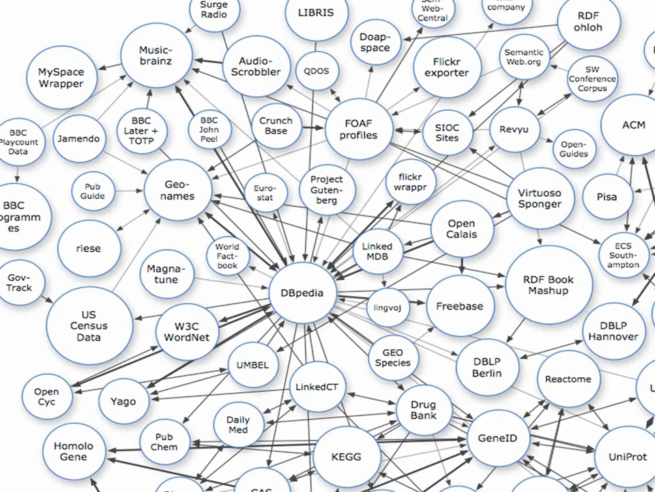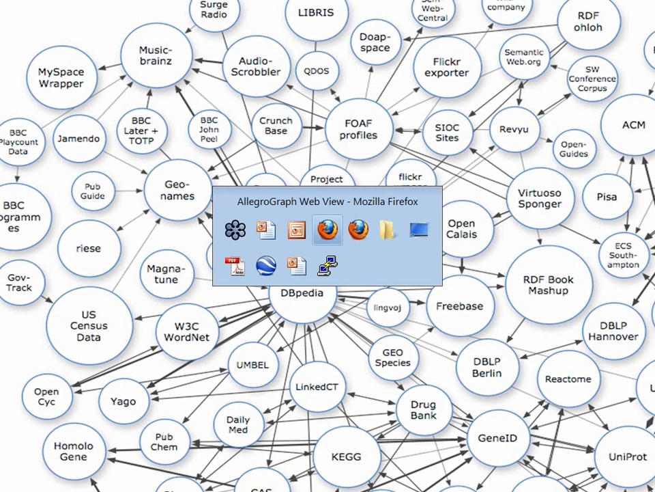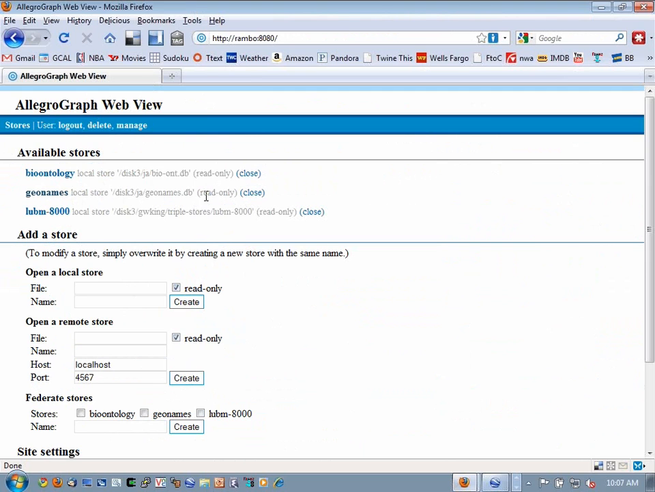And by the way, I'm going to talk a little bit more about GeoNames later, so just let me also give you straight away a little demo of GeoNames. Let's see. So here I show you a web interface to our database called AllegroGraph, and this is a web interface to it. And here you see I have a bunch of triple stores open on one server. There's the bio-ontology with 300, 400 million triples, GeoNames with 130 million triples, and a university test set with 1.1 billion triples. So it's a big server here.